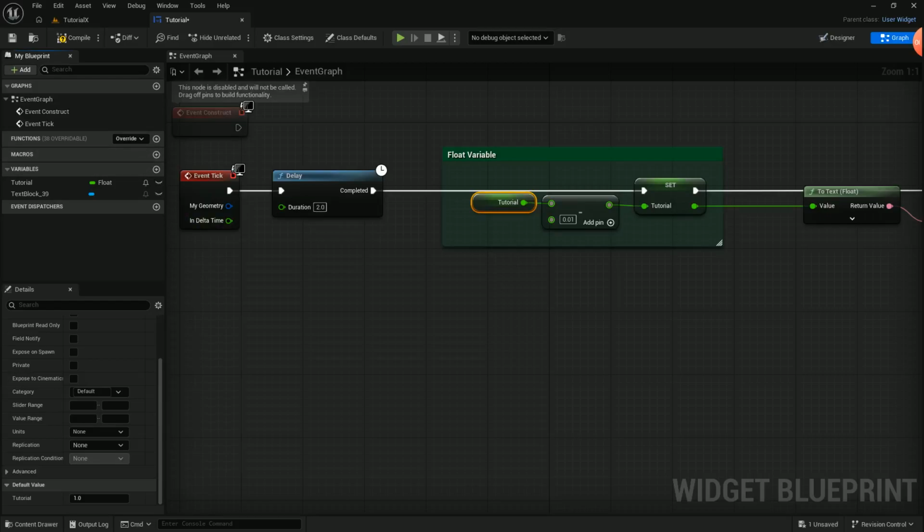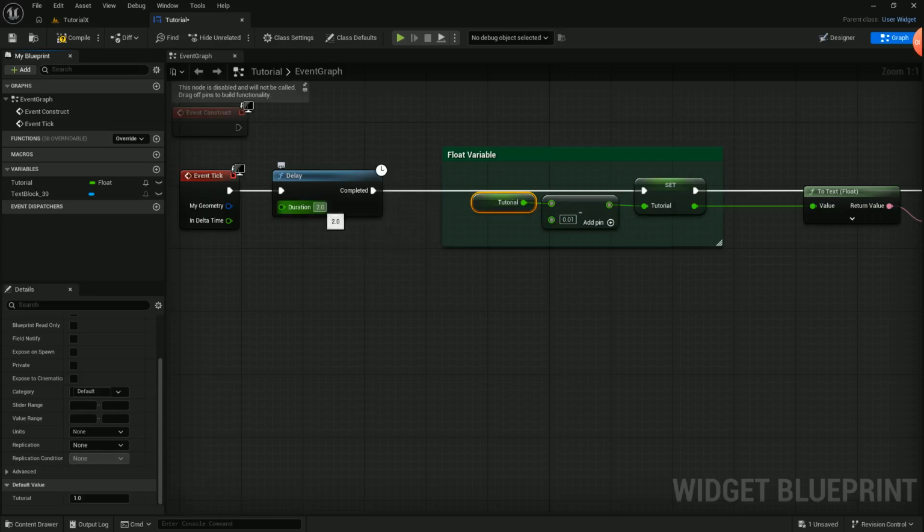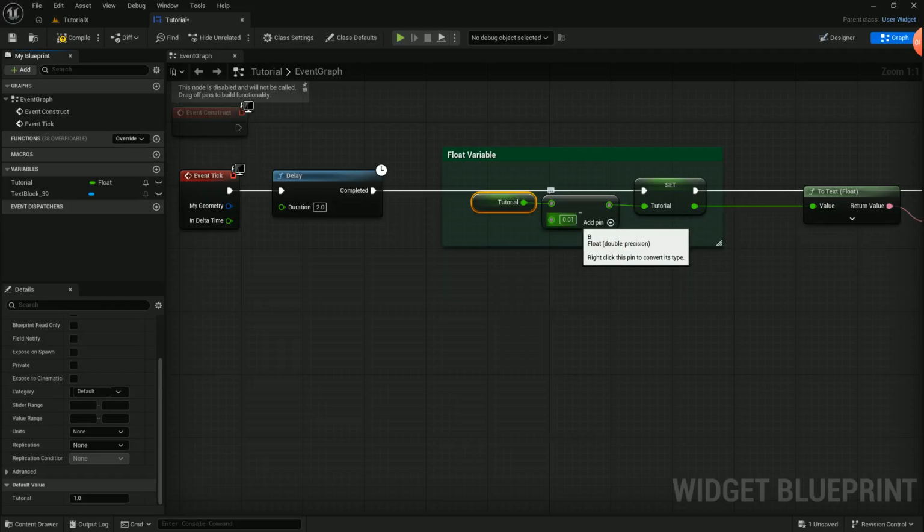So I just created a simple timer on event tick. It's going to delay two whole seconds, and then it's going to start a countdown timer using the float variable that I just created. As you can see, the assigned value is 1.0, which is 100. So you got 100 stored in this get variable. So you're going to take 100, 1.0, and minus 0.01, which is 1.